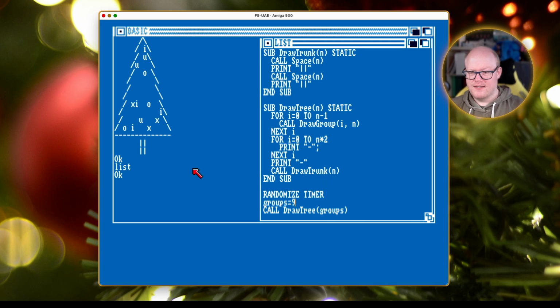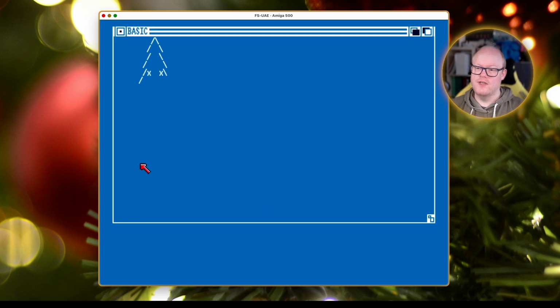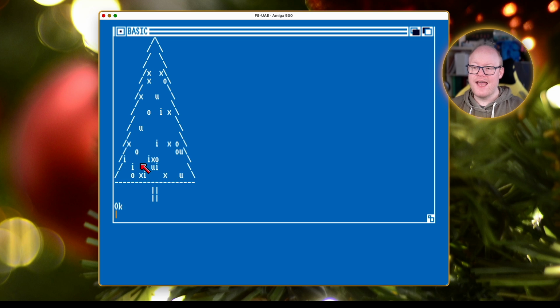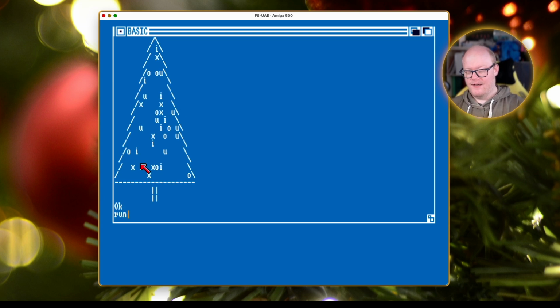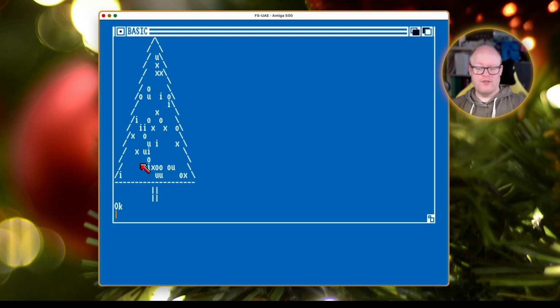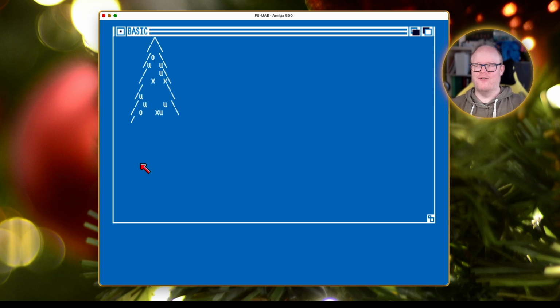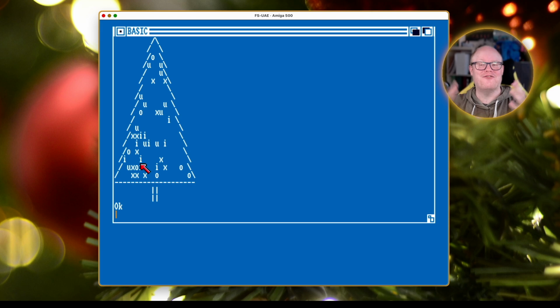example, I guess. So let's see, how big can we make this tree actually? Would 9 still fit? Yeah, 9 still fits. I think that is the biggest that we can go there. So we now have successfully created in Amiga Basic an ASCII art tree with ornaments, as you can see when I run it here in the background. And it's not the fastest thing at all. However, it was a lot of fun as a child to play around with that.